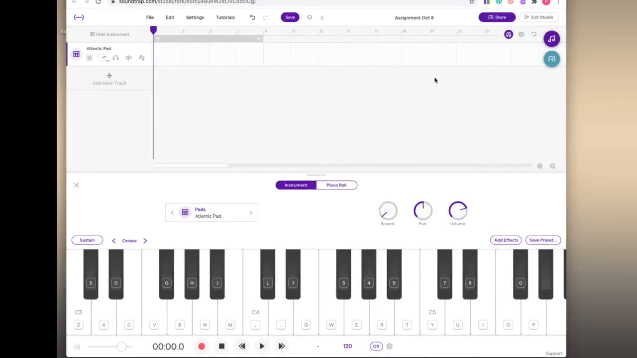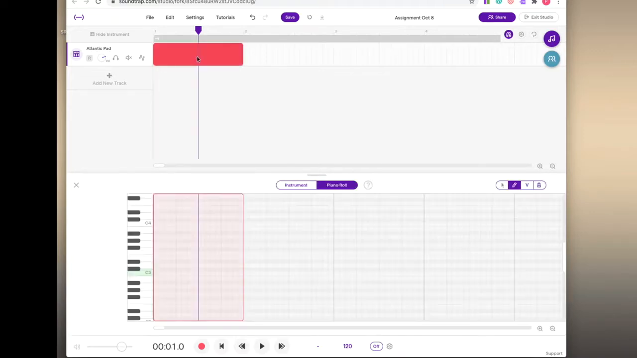So let's close this out. Now we want to start building. So I'm going to zoom in, and let's keep this. So here's a bar. Okay, great. Now remember, we want to start with a scale. So today I'm going to do my D scale.